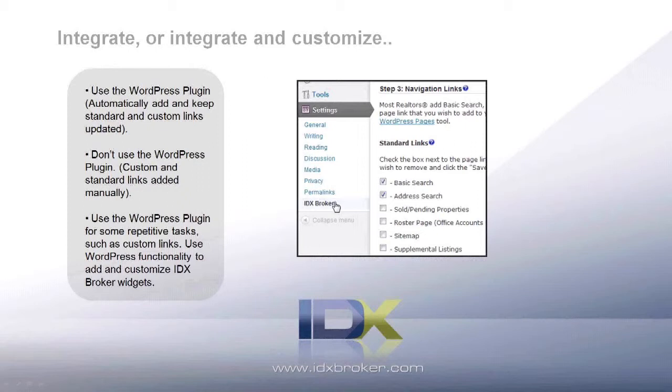Sometimes developers may use a WordPress plugin for the repetitive tasks such as updating custom links. So you create a series of custom links in IDX Broker, and then have those pulled in automatically into the site, and then add those to navigation. The WordPress plugin is helpful in terms of doing that easily and connecting directly to our system.